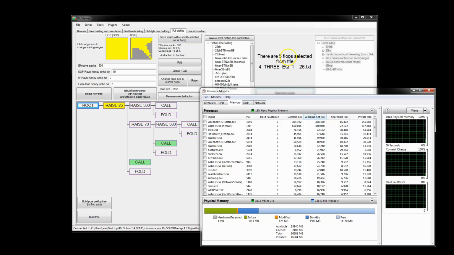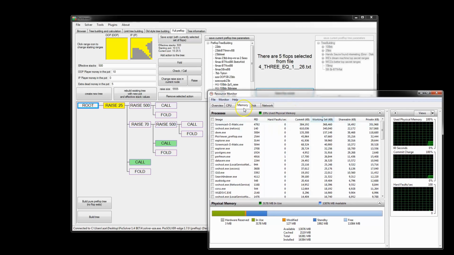And this is a good way to see exactly how many flops you can fit in your sim, right? So we're going to take a look here at memory, and when we click Build Tree, we're going to see the solver jump to the top and show us how much RAM it's taking.